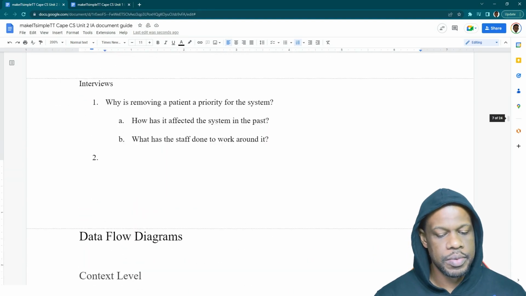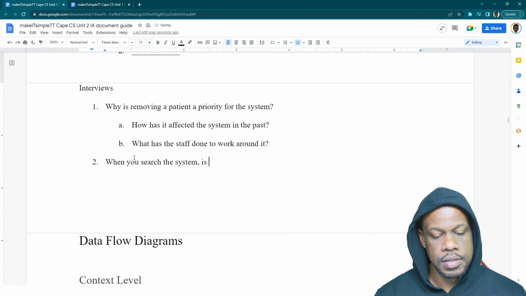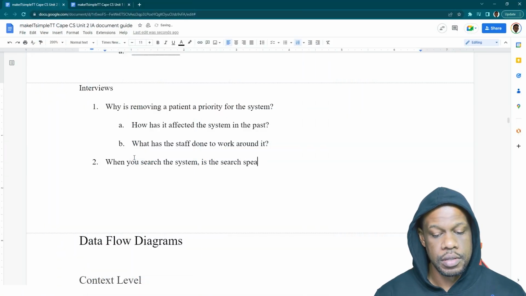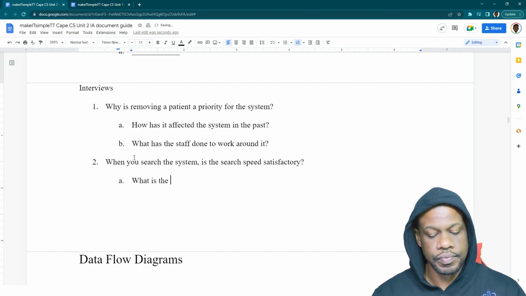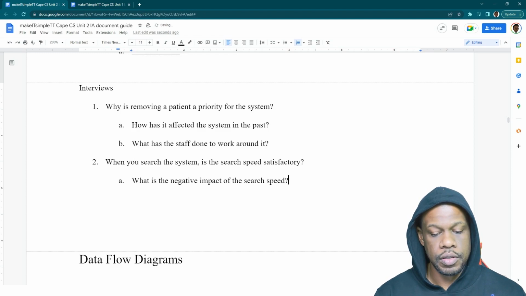Searching, so you want to ask questions about the searches. When you search the system, is the search speed satisfactory? And then you probably ask, what is the negative impact of the search speed on your daily job?